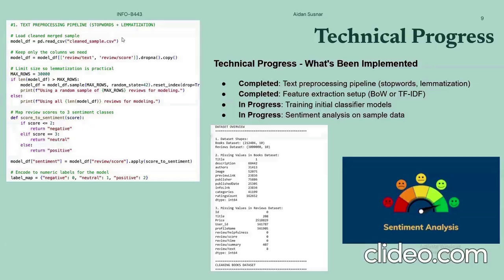Technical progress. We've completed 2 major components already. First being the full text pre-processing pipeline, which is now implemented. That includes cleaning the review text, removing stop words, and applying lemmatization so that the data is standardized and ready for modeling. Also finished setting up feature extraction using bag of words and TF-IDF, which converts the text into numerical features the models can learn from.